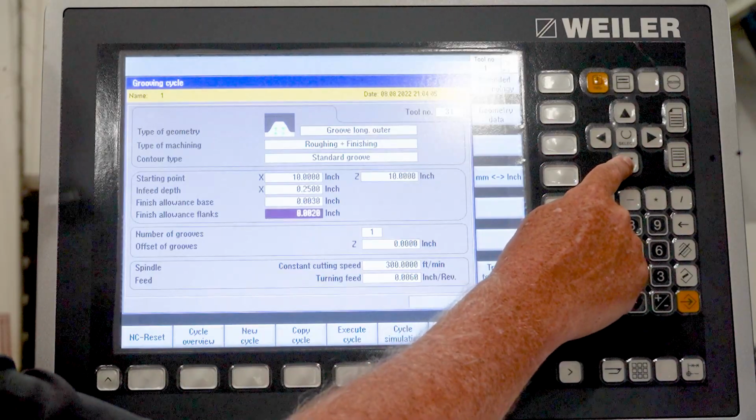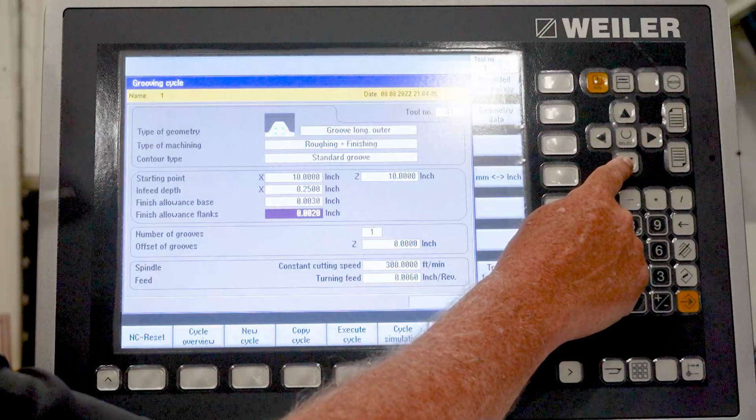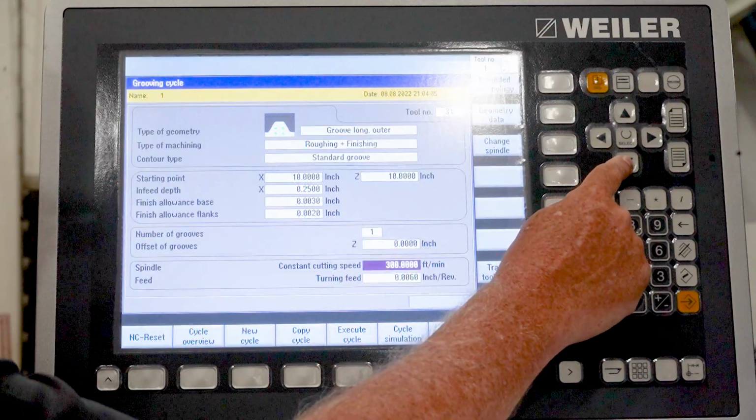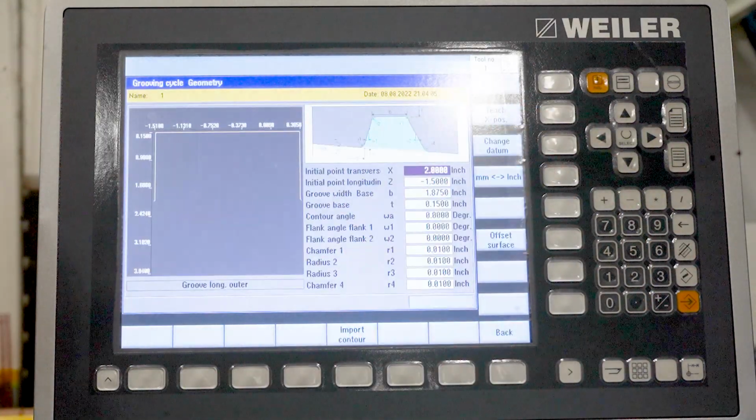And then I just go through and answer the various questions about how much I would like on finishing on the base or the flanks, what my depth of cut was, what my surface footage and what my feed rate is. I also have geometry data in this cycle, which is defining where my groove is located.